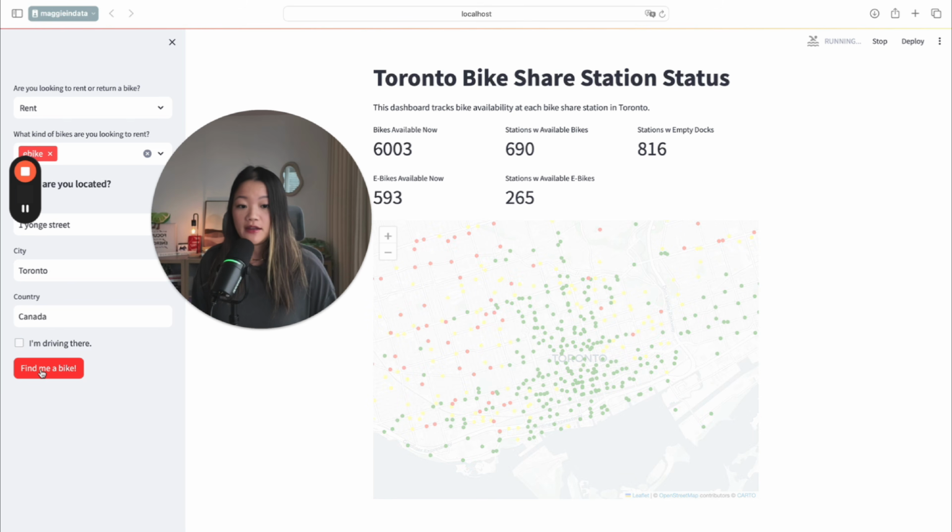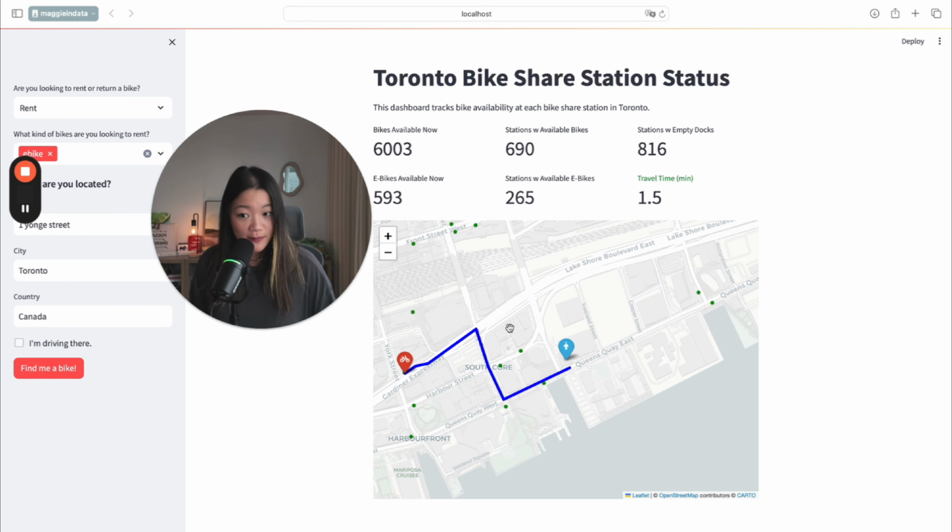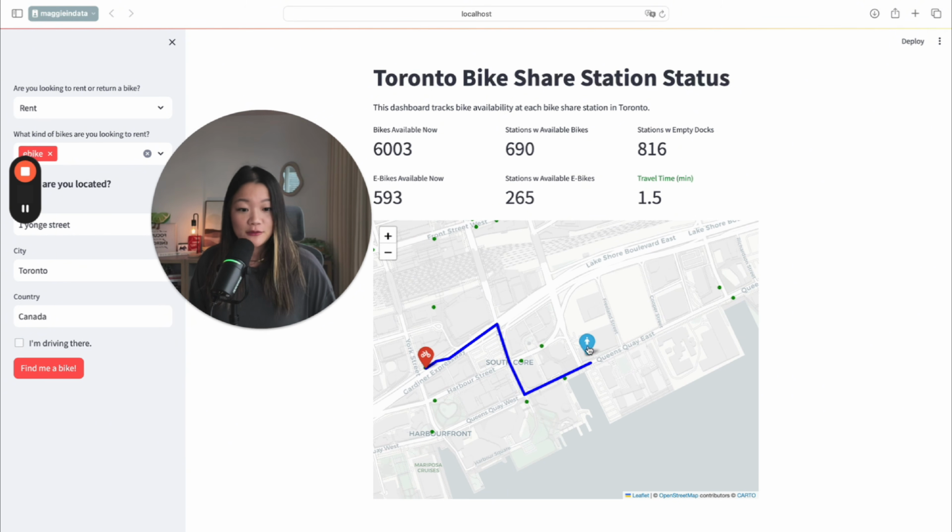Once you click on that button, this map is going to update. This is where you are on 1 Yonge Street, and this is where the nearest bike station will be based on the constraint that you put into the app. In this case, we put an e-bike, and the reason why it's not picking all of these green ones that are closer to where you are right now is because there's no e-bikes at these stations. The closest one with an e-bike available is over here.